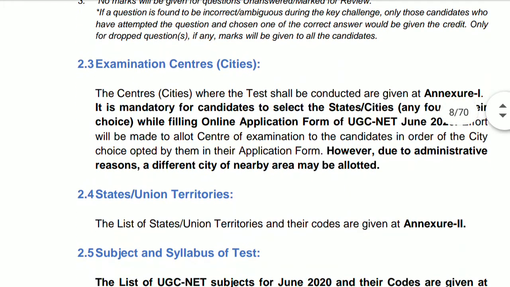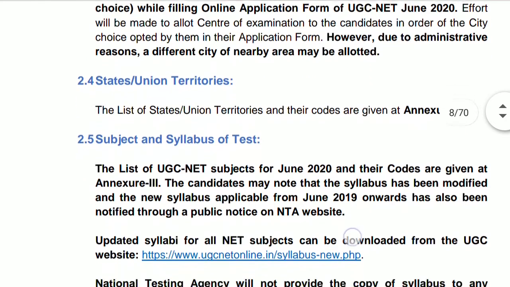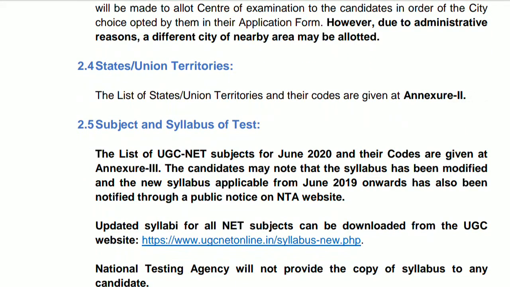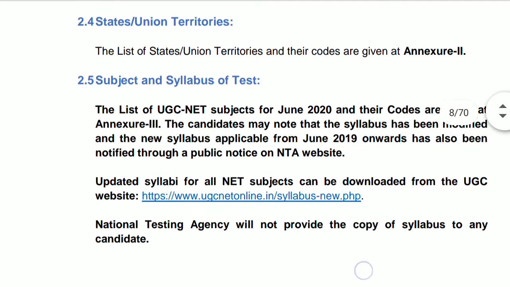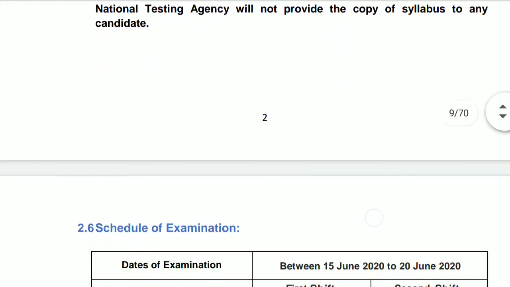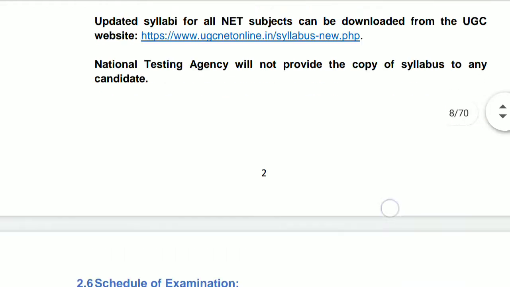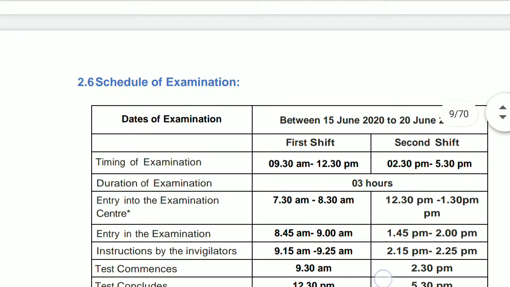You can select the examination centers based on your preference. Please select your nearest center as the first preference. The syllabus is available on the UGC NET online website. I will attach the link for the NTA site in the description box. You can download this information brochure and click on UGC NET online or syllabus as well. You can see the new syllabus.